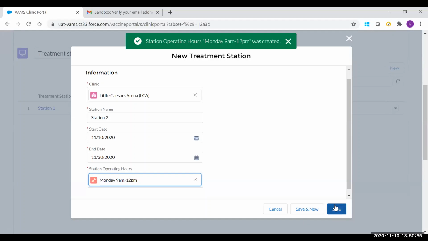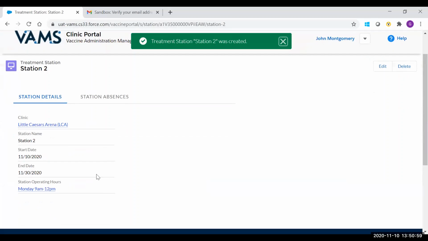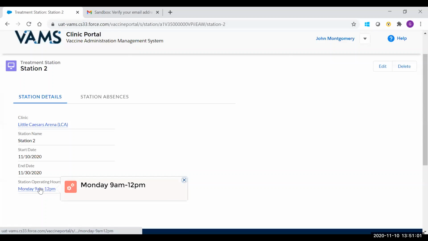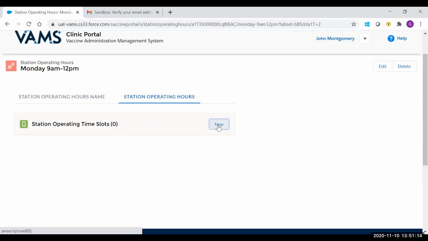Then we can click save once more on our new treatment station pop-up window to be taken to the treatment station details page. Here, we can see that our standard operating hours link is right down here. What we're going to do is click on this, the Monday, 9 a.m. to 12 p.m. From here, we can see this is what we've named it. That looks good. So let's go ahead to our station operating hours.